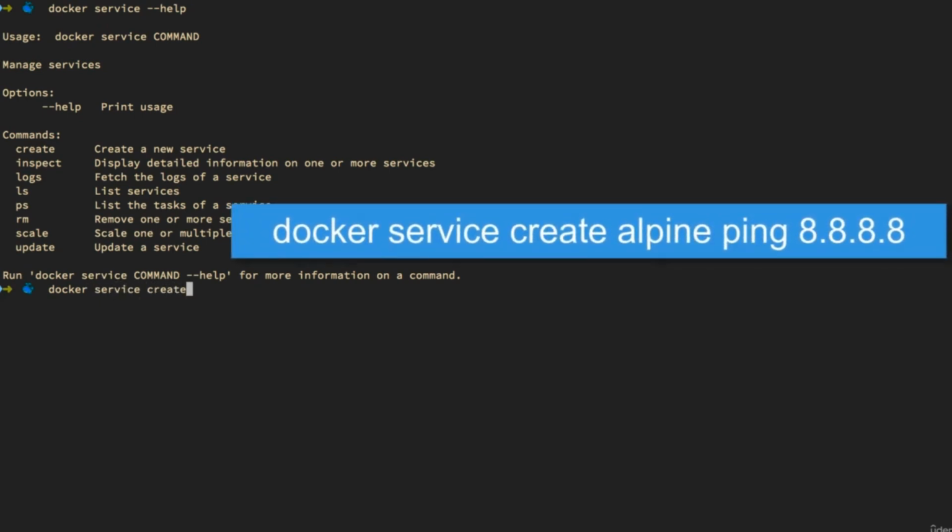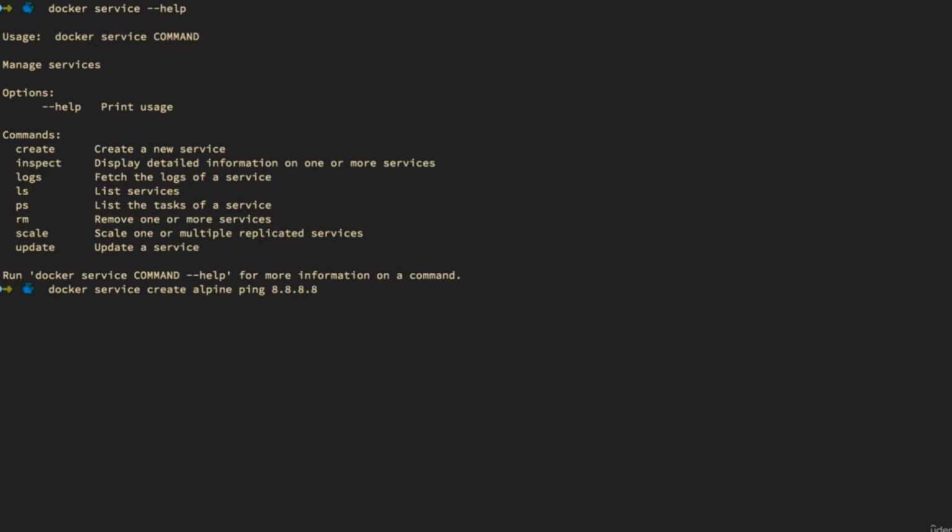Docker service create is how we give it some new orders. And let's do something really simple. Let's just actually have it start the Alpine image. And then we're going to have the Alpine image just use ping to hit 8.8.8.8, which is actually a Google DNS server. But we really just want to give it something to do while we investigate what happens.